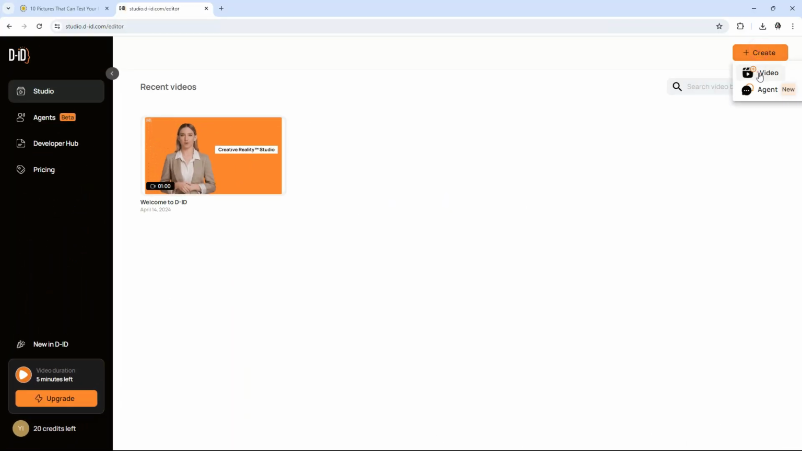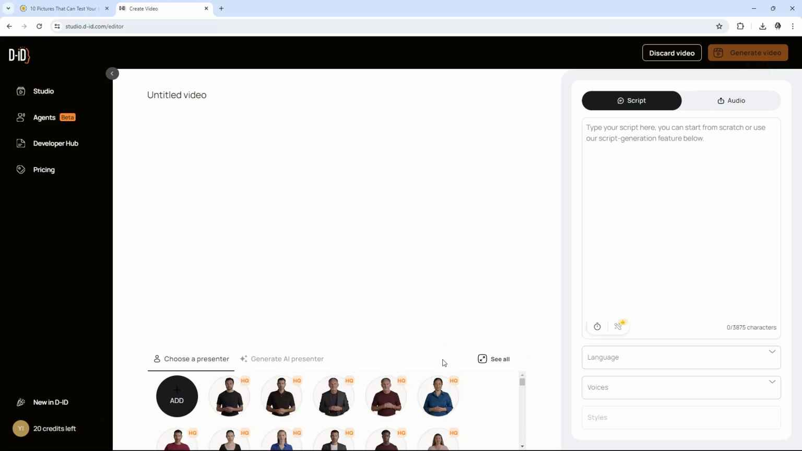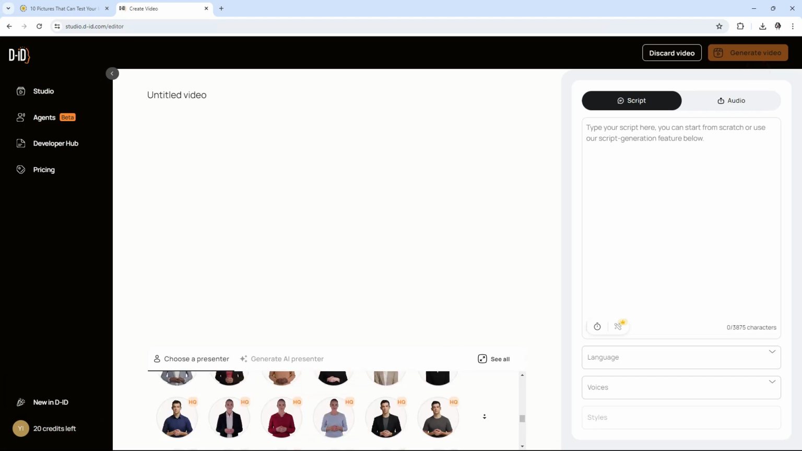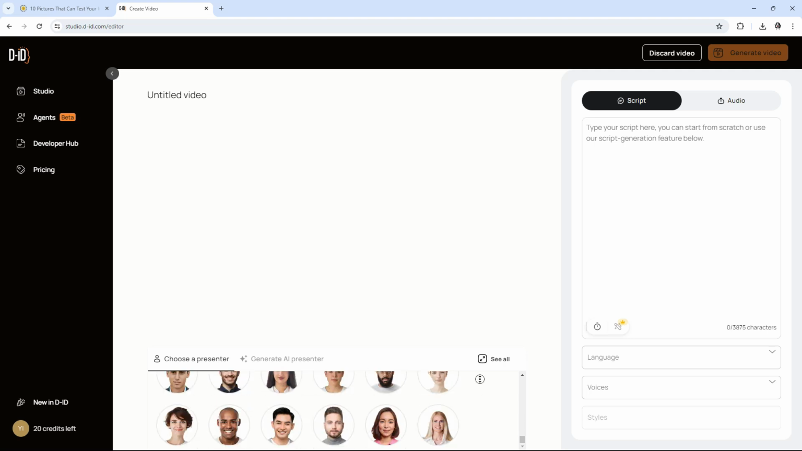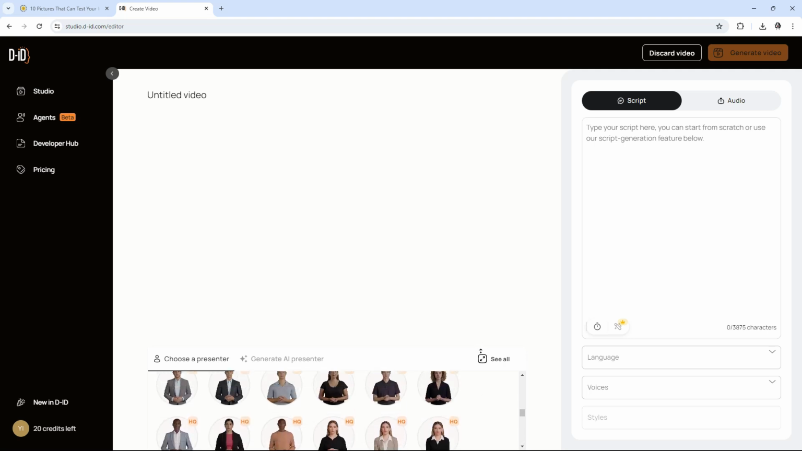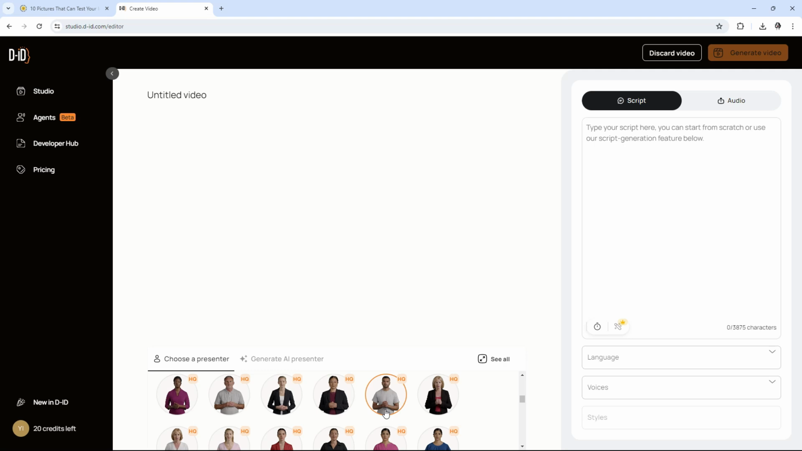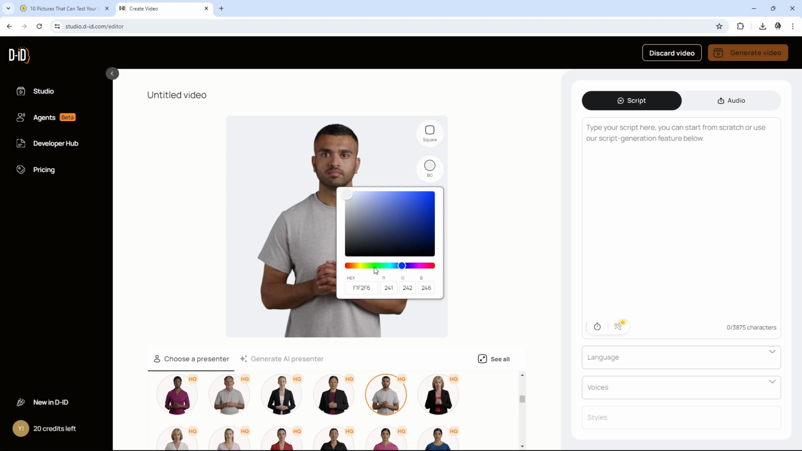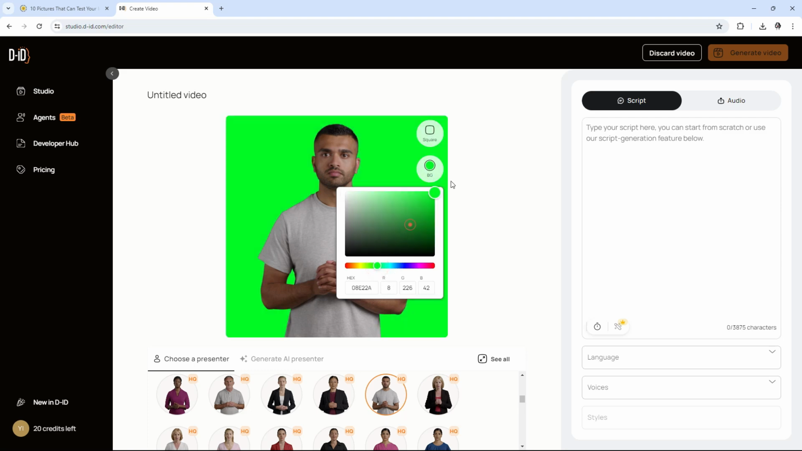Click on Create a Video, and you'll find different avatars. Choose one of the avatars you're interested in, and click here to change the background to green. You'll understand when you're editing.